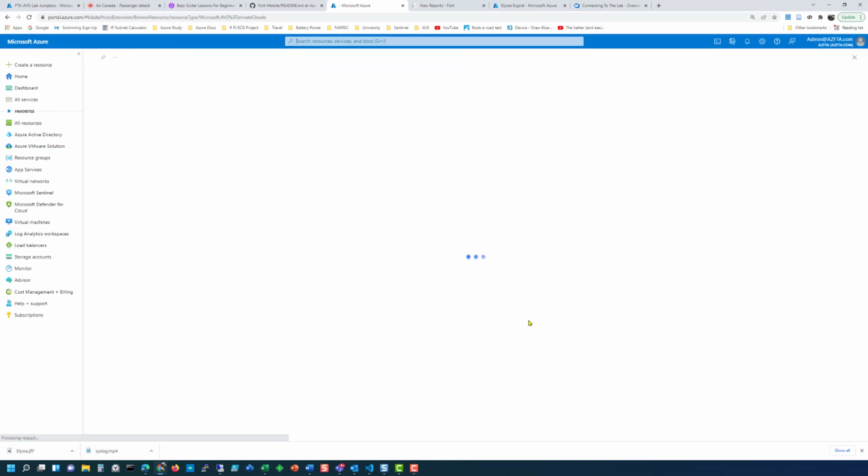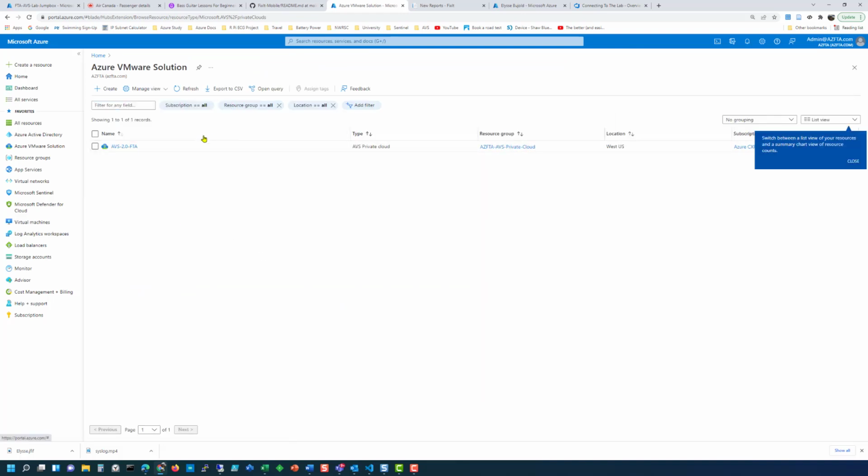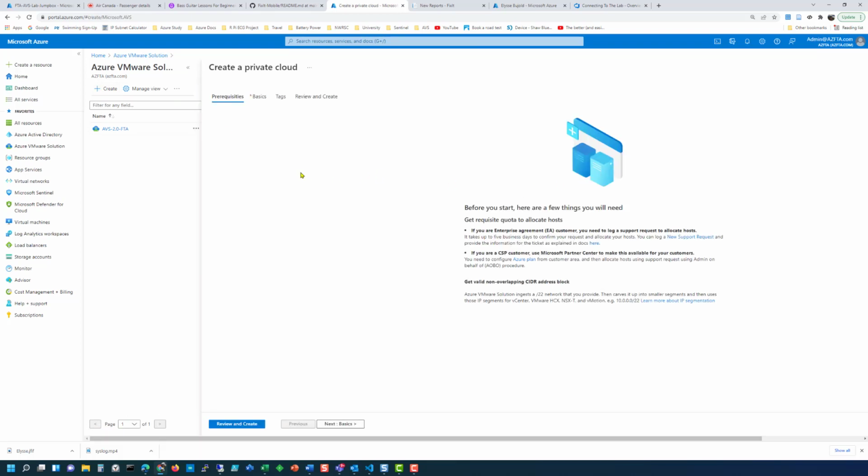Azure VMware Solutions. You can see I've already got one installed here. In this case, we're going to click on Create. And once this loads, we're going to get the page with the key information that we need. So click on Next Basics.